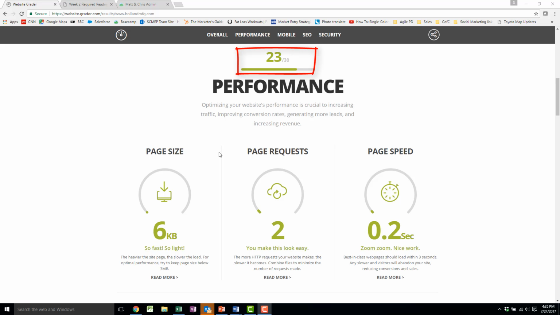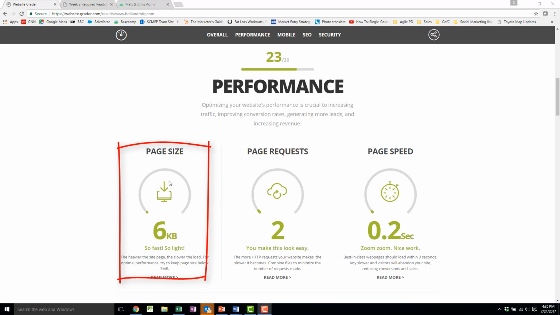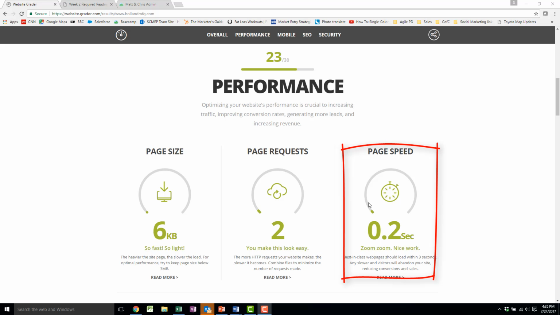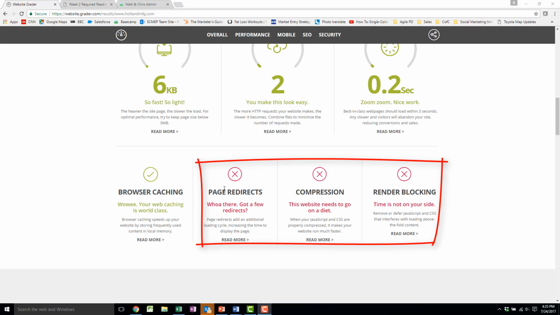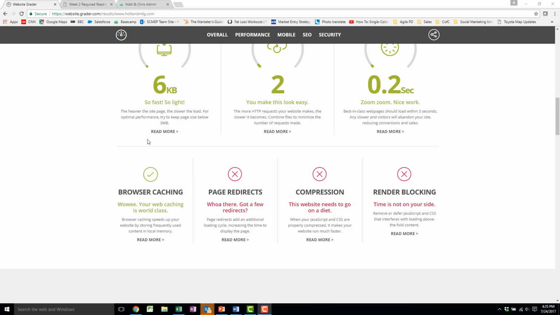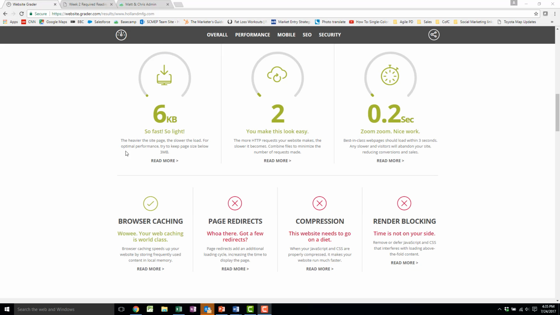So what we have here is the first printout. That's the performance. You can see there's 23 out of 30 possible points. Page size looks good. Page requests looks good. And the speed that pages load at is pretty good. But as we dig deeper, we find out that there may be some page redirects that are unnecessary. There needs to be some compression of the pages so there's not quite so much information. And then we need to do some render blocking, which means you only need to render those elements that are viewable on the screen at any given time.